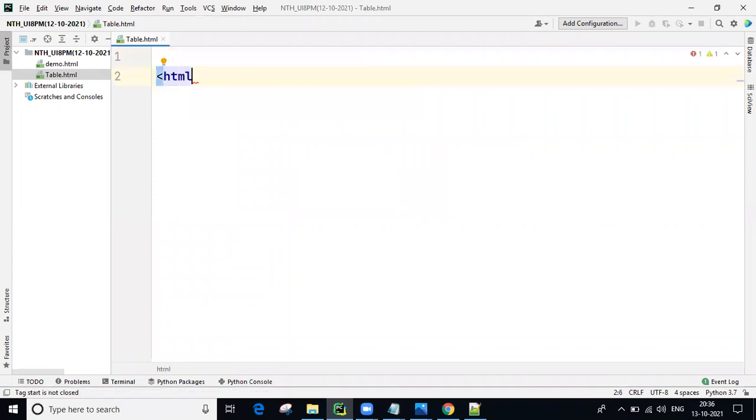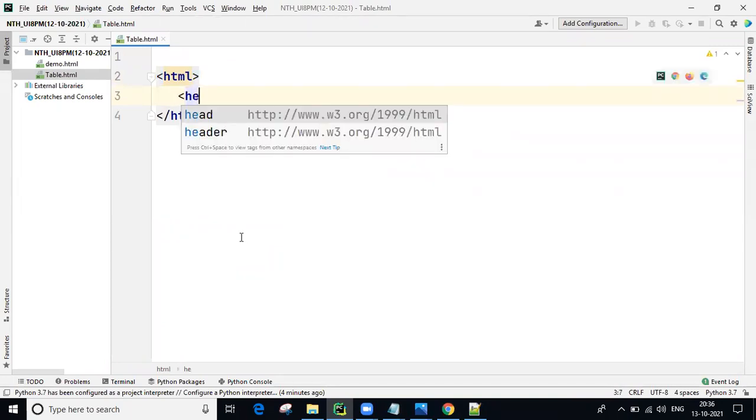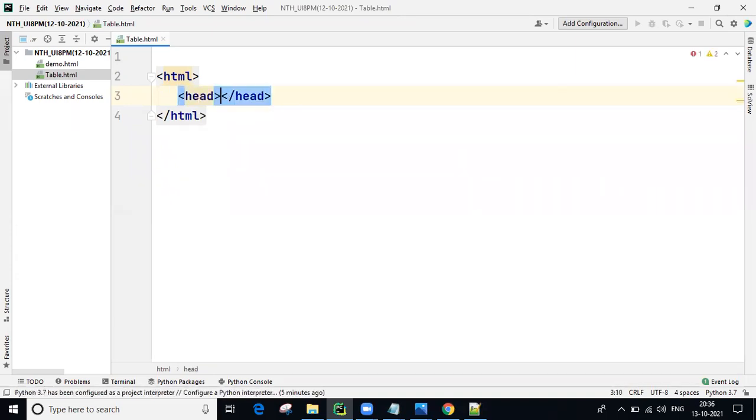So in HTML, I'm writing here. See, the closing tag comes automatically. Next, guys, I'm using the head tag. See, automatically, when typing one or two letters, you're getting ready-made code. This is called code intelligence, guys.